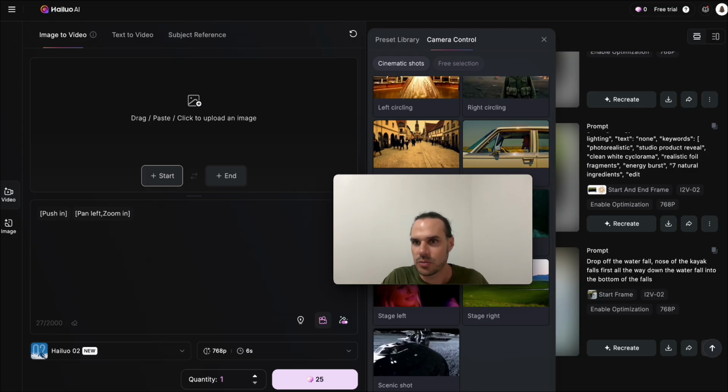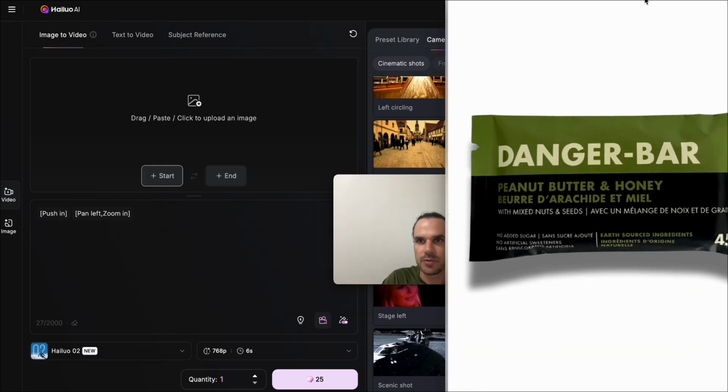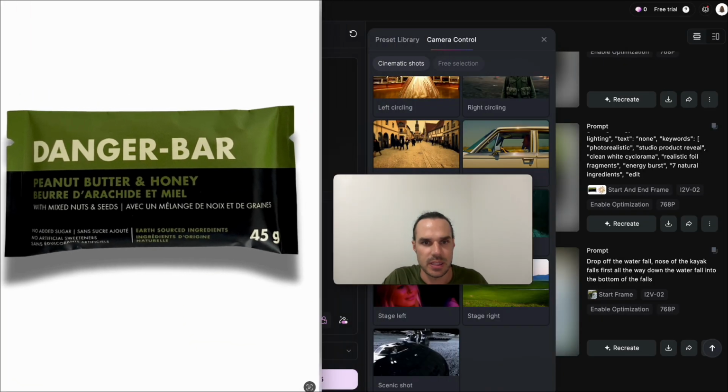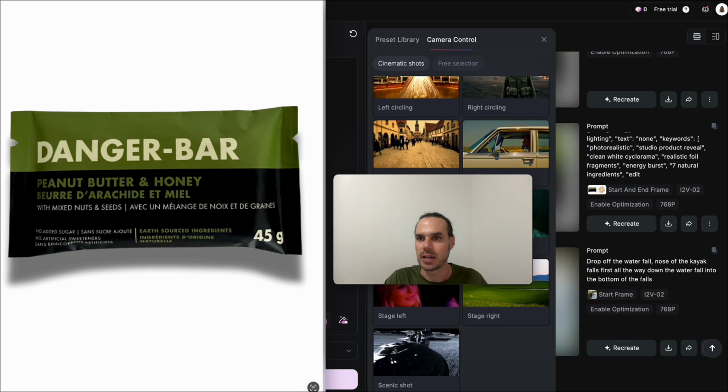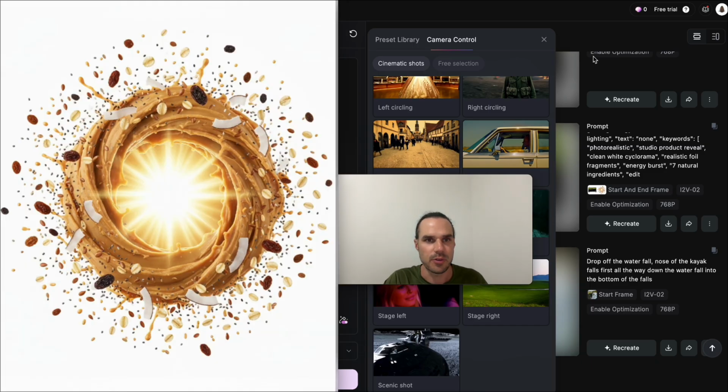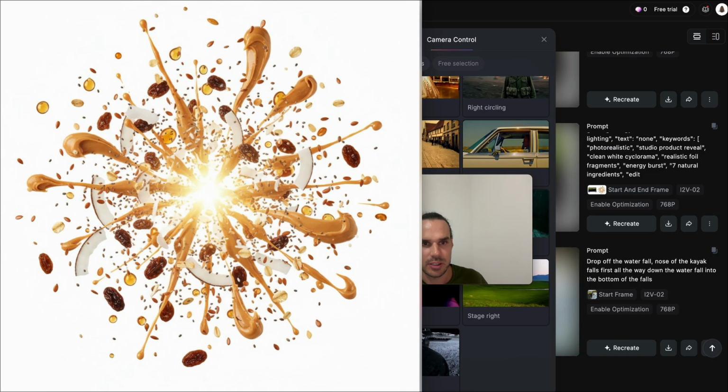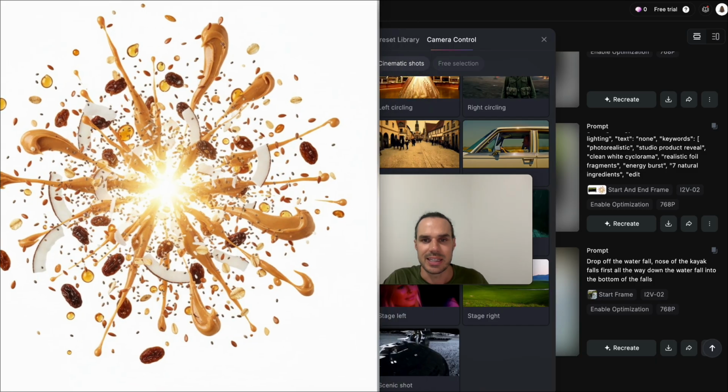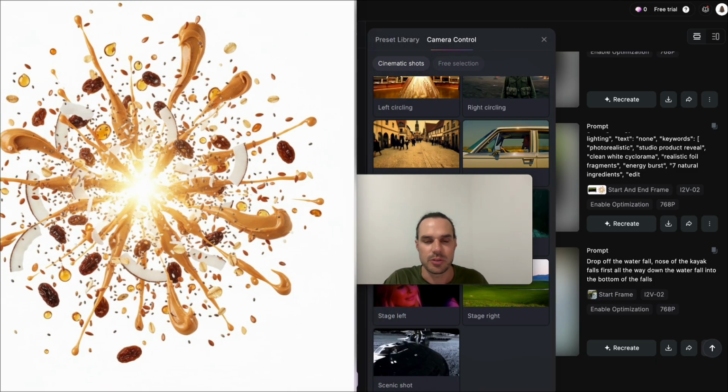Just for reference, this is the first frame image I was using. This is an actual image of the bar. And then this was the end frame image, the explosion. Actually, I swapped it to that one. I didn't like that. So this was the end image, first image.